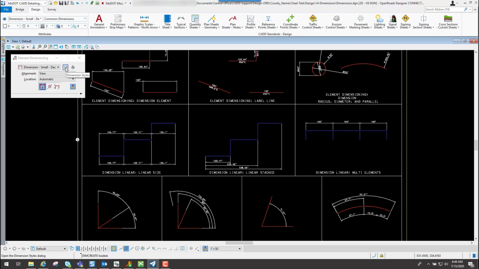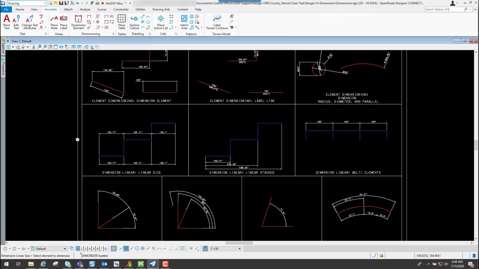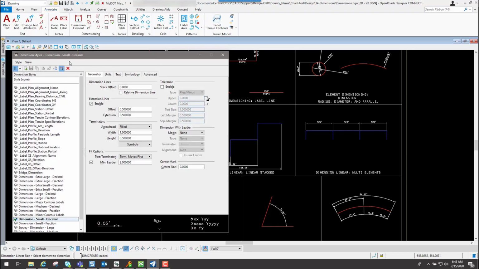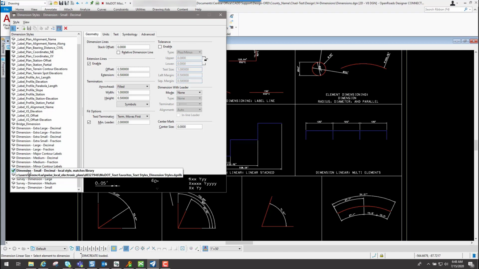So if I come in here, I can click on this little icon underneath my element dimensioning tool that says dimension style, or I could go back to my drawing workflow, go to the Annotate tab, and underneath dimensioning you have this little down arrow right here, and you can select dimension styles this way. And this will show you all the dimension styles that are set up.